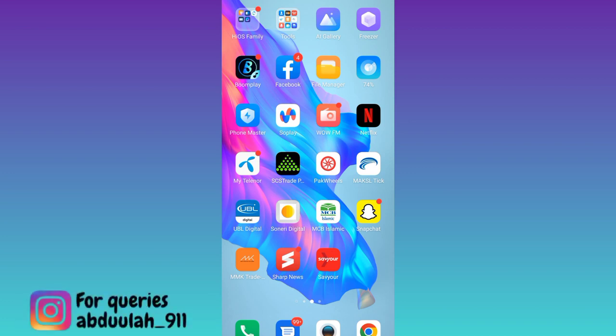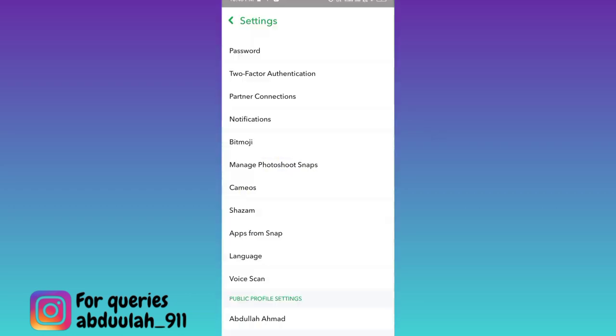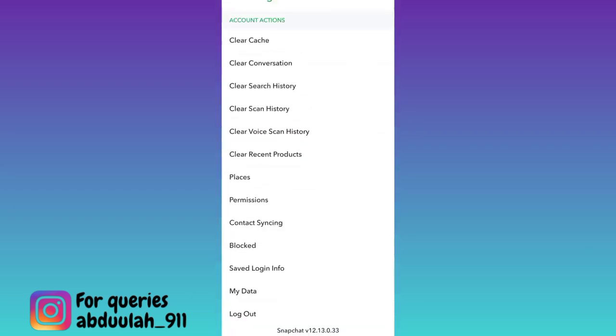If you have accidentally deleted your messages on Snapchat and now you want to recover them, then what you have to do is to open Snapchat application. Click on your profile icon at the top left corner of your screen and then go to settings. Scroll down and click on the second last option, My Data.